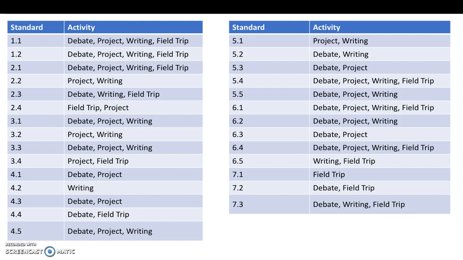This slide denotes the correlation of evidence in the portfolio to the performance standard required of the Gifted and Talented program. As you can see from the chart, all standards are covered over the course of 4 activities.